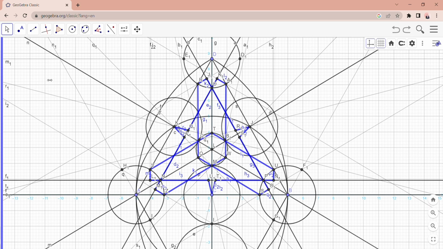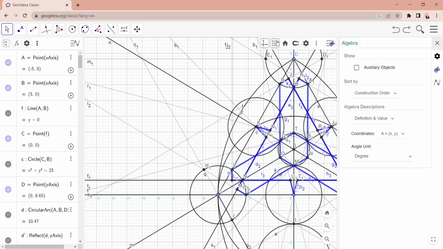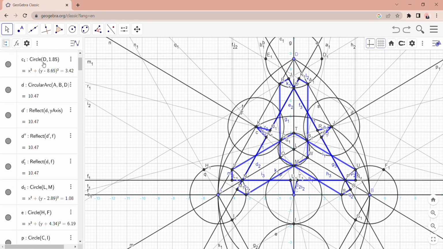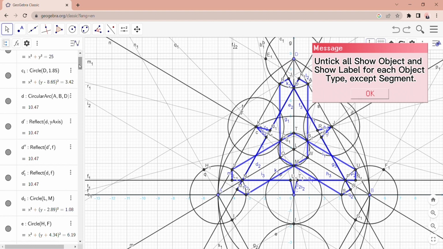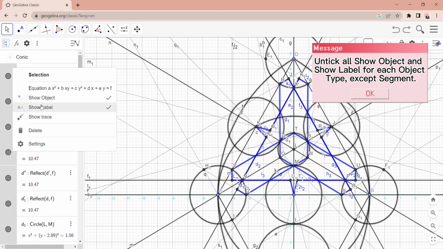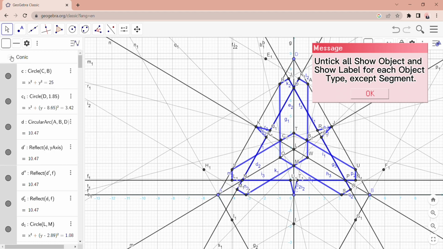Now, we need to hide all unnecessary lines and angles. Click on the Algebra settings tools and then change the sort by from construction order to object type. For each object type of conic, line, and points, please untick all show object and all show label for these object types.